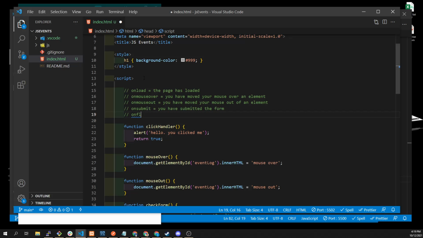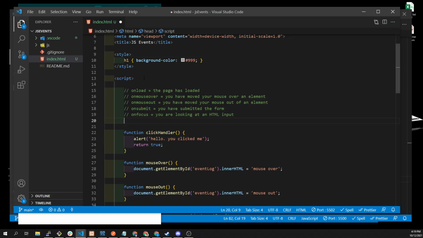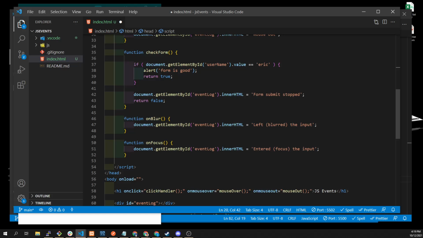onFocus, you are looking at an HTML input. onBlur, you have left an HTML input. Those are the ones we've looked at so far.